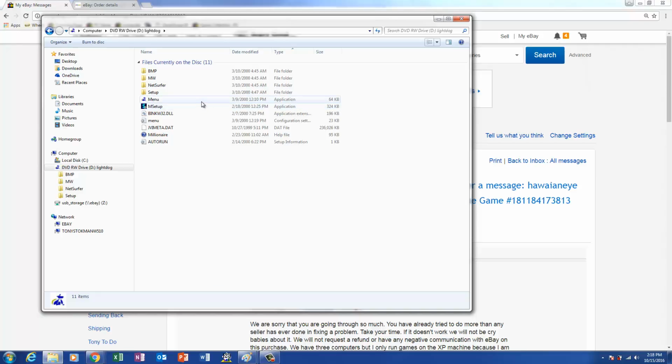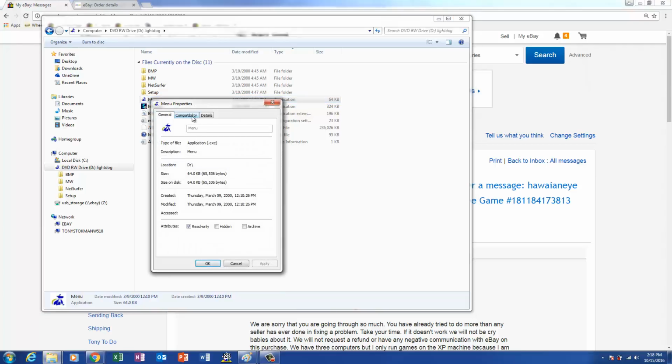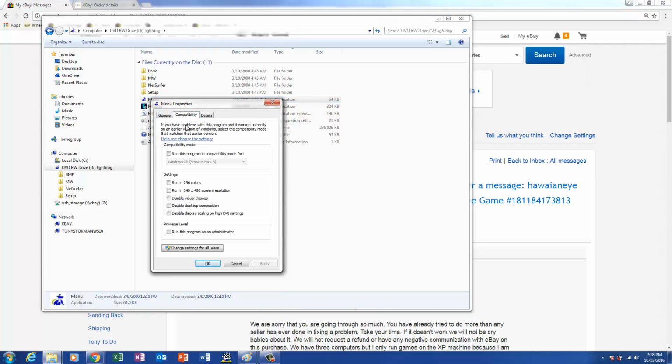So we're next going to have to tell it to run in Windows compatibility mode or an earlier version of Windows. And you can see that all the files are created in the year 2000 and 1999. So if we right click on the first application file and then left click on properties, we'll then go into compatibility. And you need to click this box, run this program in compatibility mode for, and then Windows 98, because 98 would have come out before 2000.